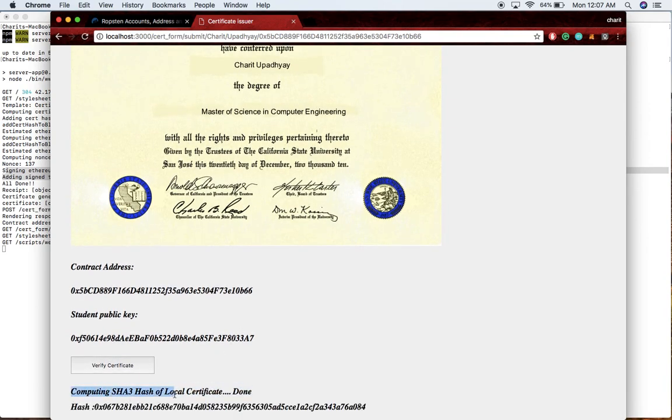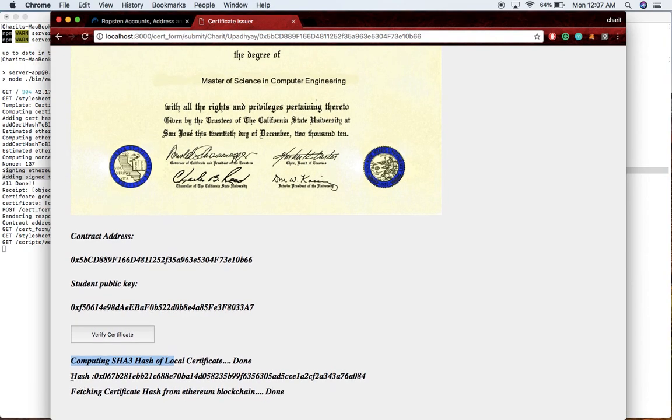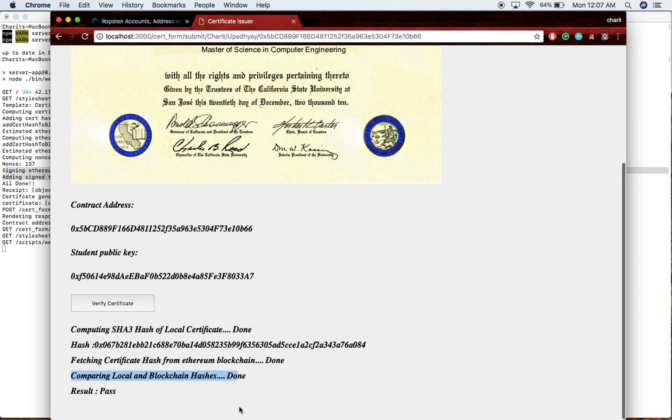The SHA-3 of the local certificate is computed. The hash from the blockchain is fetched. We compare the local and blockchain hashes. If they match, we are good to go. All done.